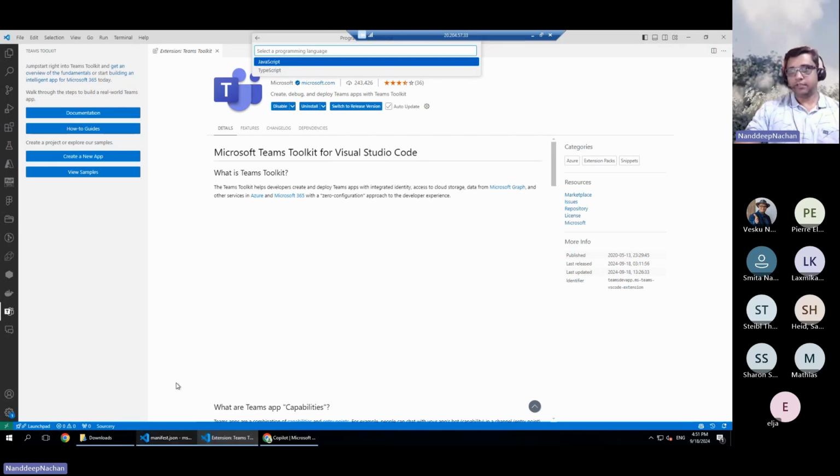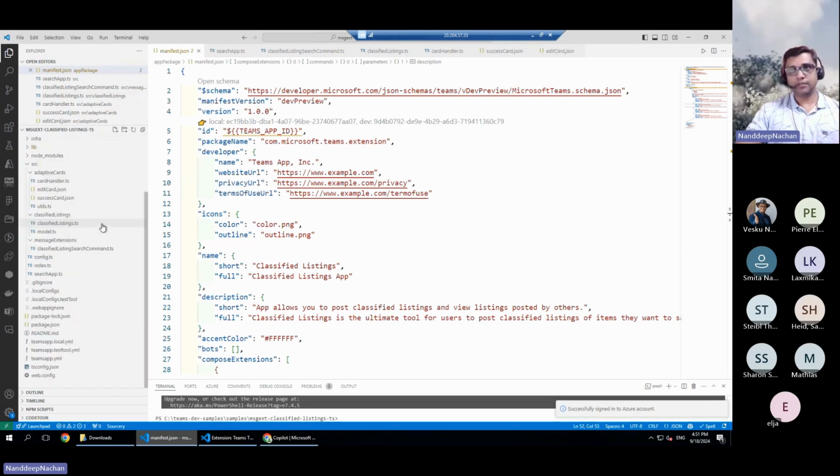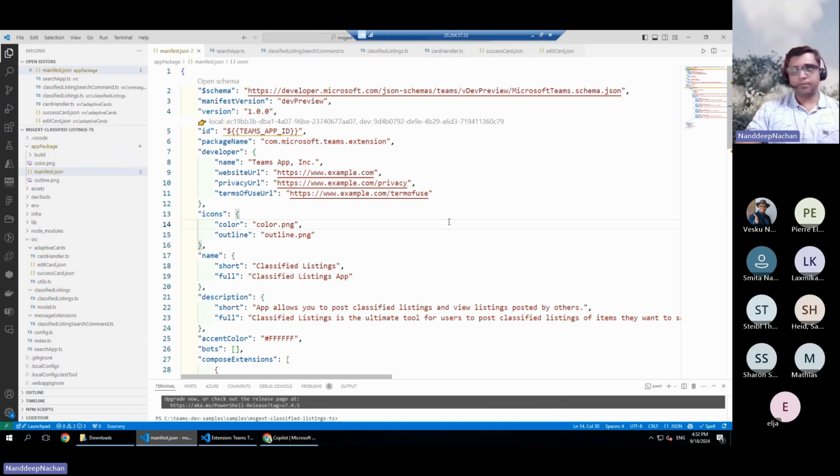Once you provision a project of that sort, this is how the project will look. So you will have the app packages, source code, and a few other items, for example the bicep templates to get it deployed to Microsoft Azure. But let me show you where the power of this Teams Copilot comes in.